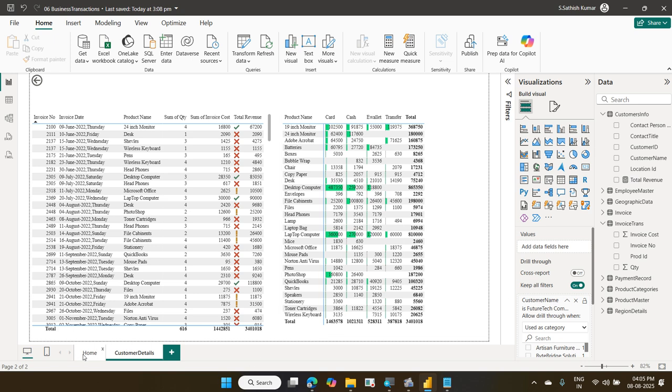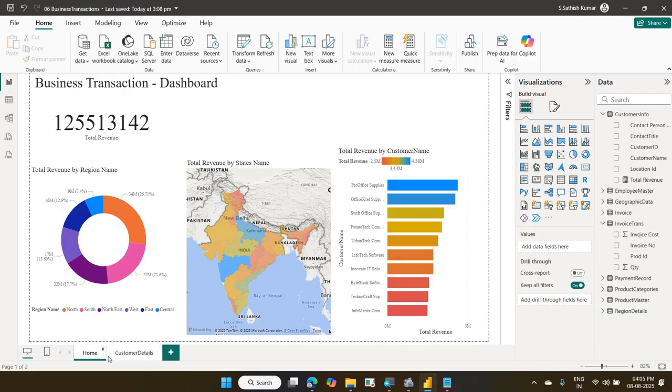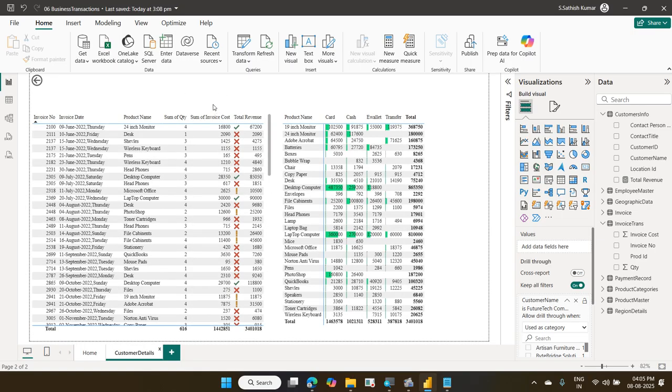What is the best visual to display a value? Card. Click on the card, a new card. Drag the customer name into the card. That's all. It will display the customer name on the card. Simple. Drag the customer name to the card.